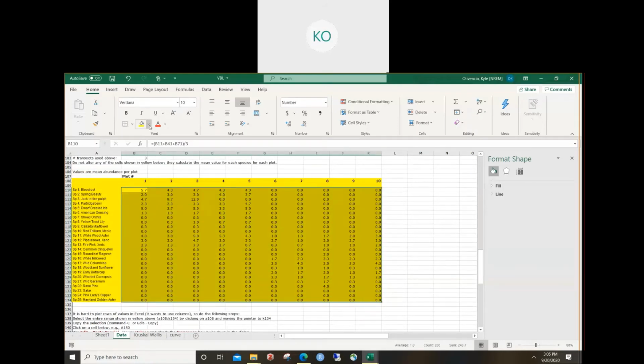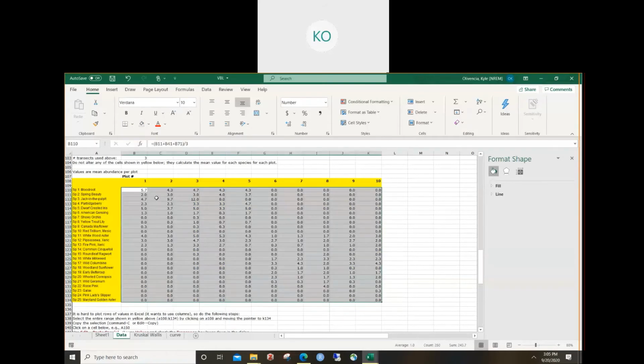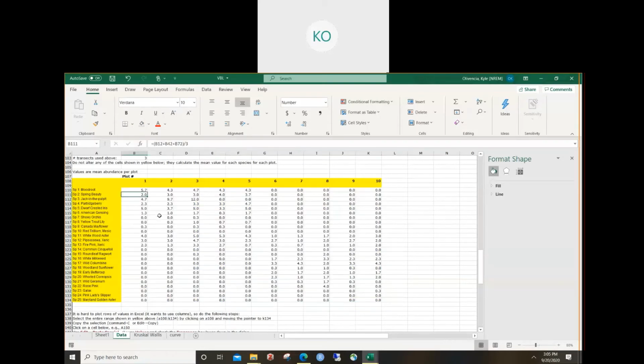it makes it easier to see new species, is putting this to no fill, and then going through and everywhere where it's 0.0, actually removing it. Things such as 0.3, you still want to keep, because that means that in one of the transects there still was a presence of it. So it's important. However, all these zeros are not.